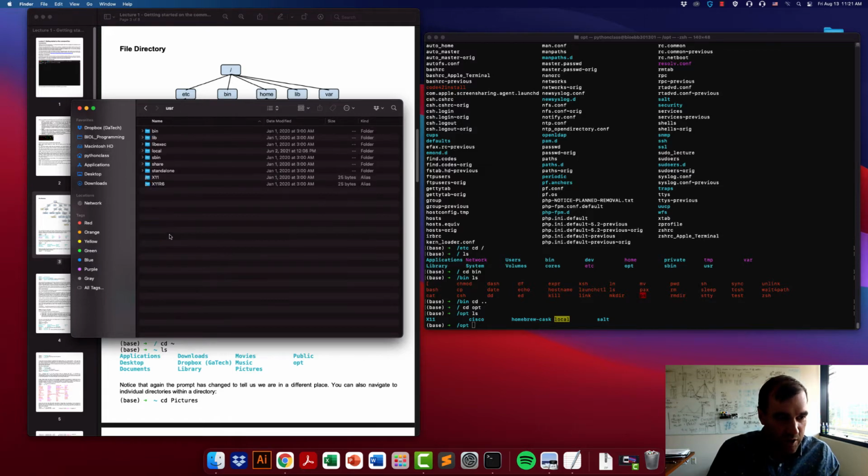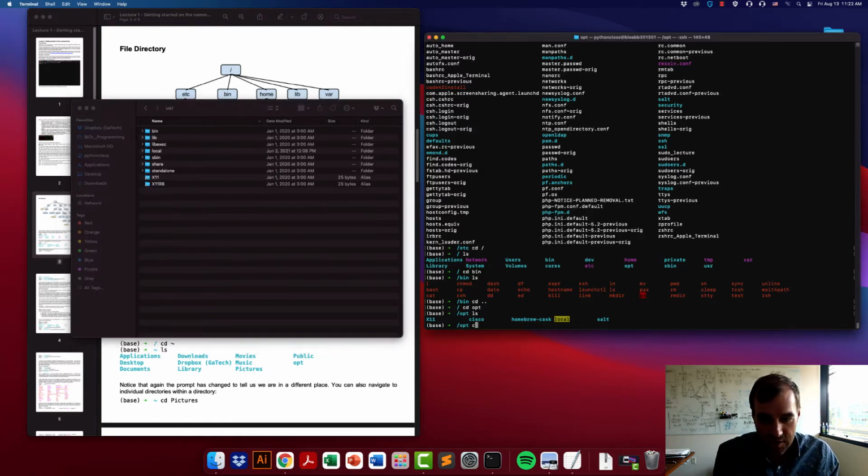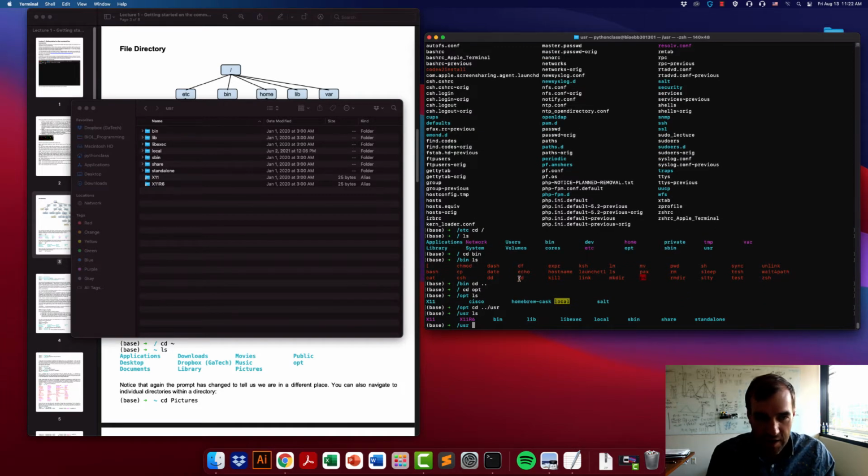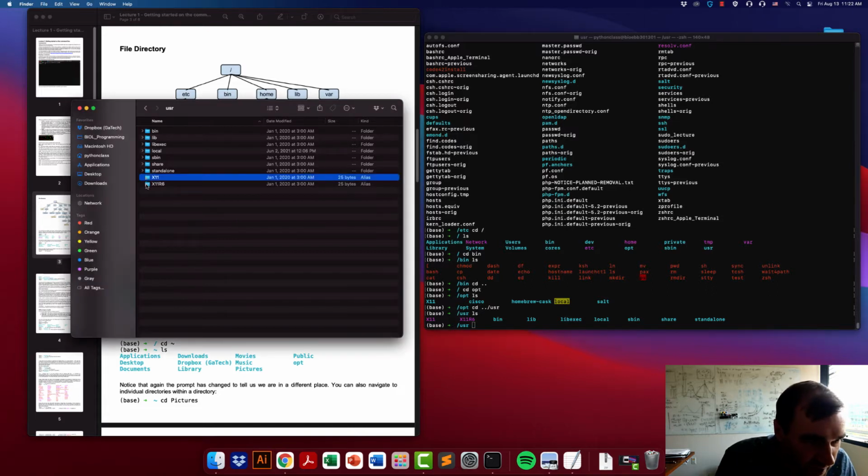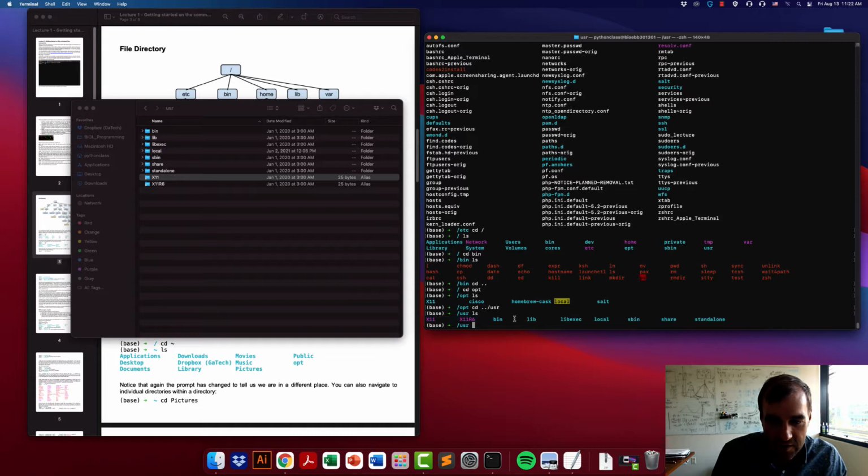One more time, we can go to the USR, and again we see this correspondence between these. This icon shows that this is a symbolic link. This shows it in pink, and then all of these directories are the same.